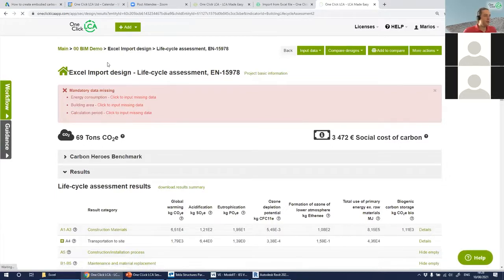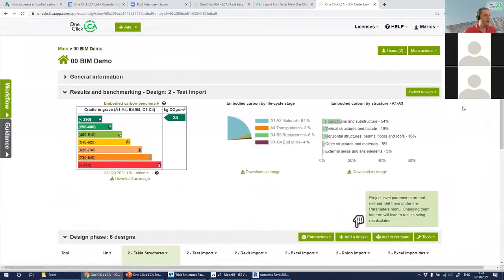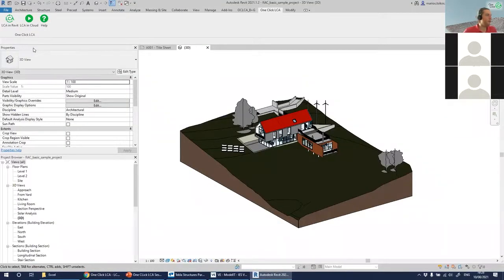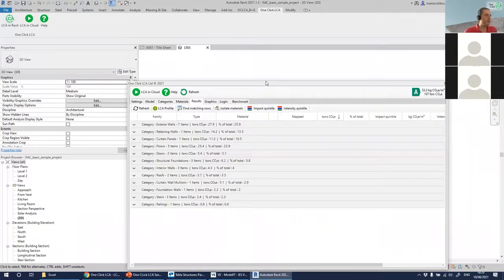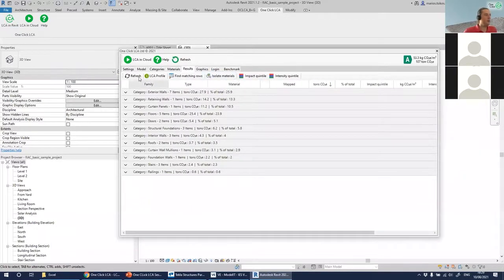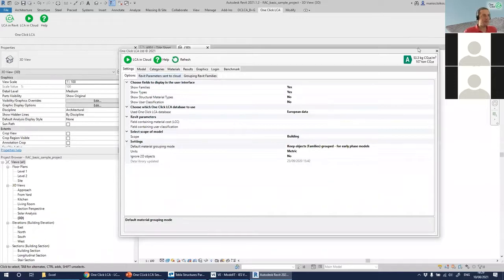All right, so that was it about updating imports, either Excel or anything else really. And sorry for that if I did one step back, but we are continuing with Revit. So we covered the LCA in cloud, and let's have a look at the LCA in Revit. So you can use that one for the cases where you want to do a life cycle assessment in Revit. So by clicking that, it will open a new window in the Revit environment.